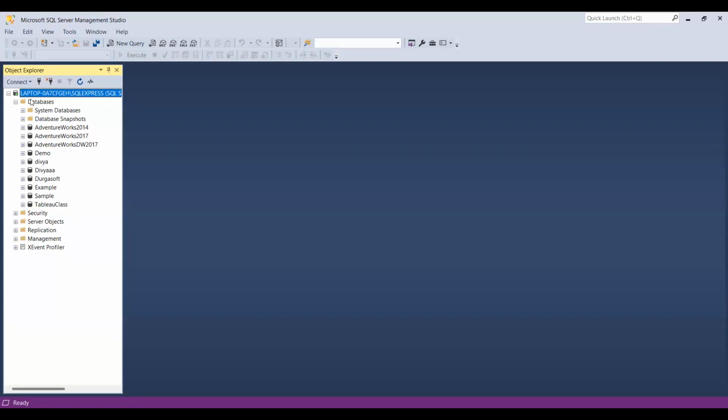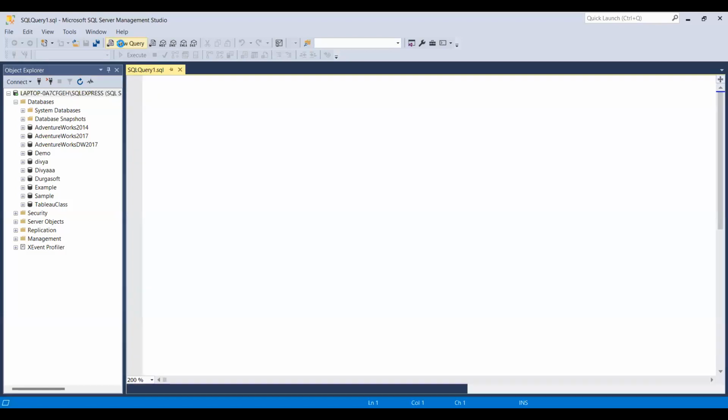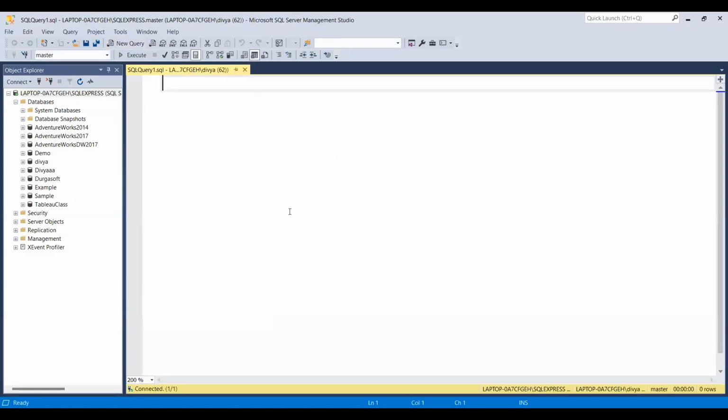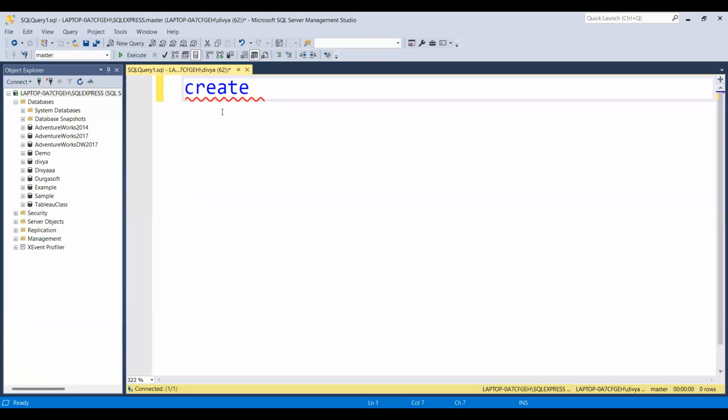To create a database, at the top there is a new query, correct? I'm just clicking on this. This is the page where we will write the code. Are you able to see my screen? Let me try to increase this. You can see, right?